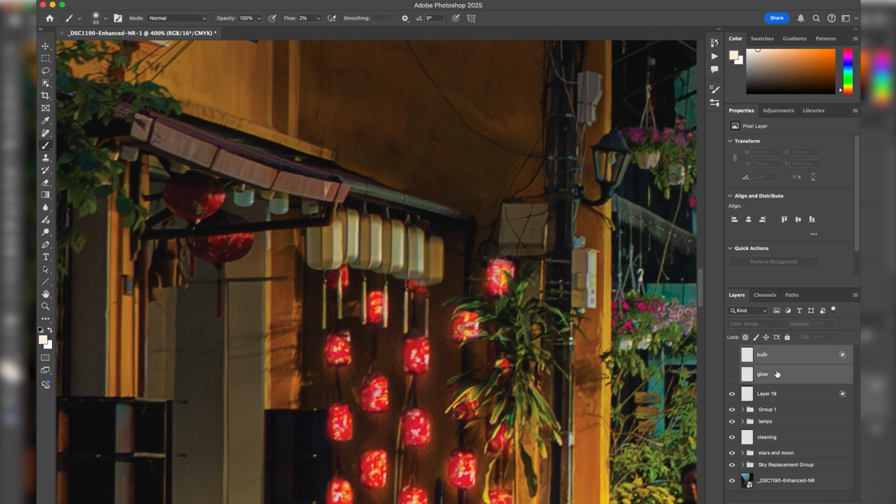And you can see this is before and this is after. So we need to do those ones as well.